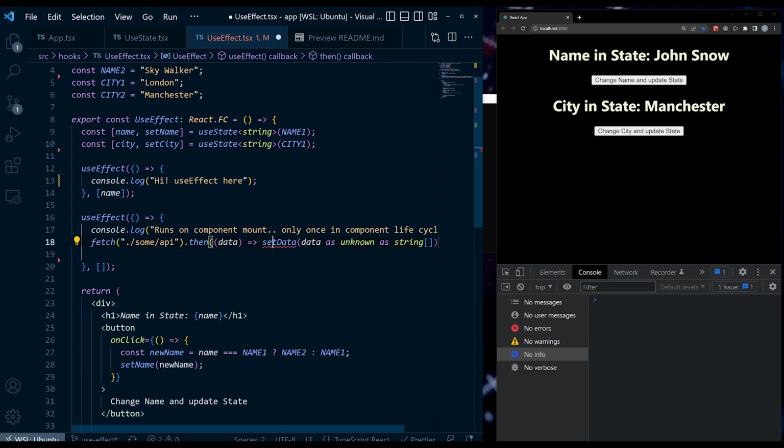So for example, if we want to fetch some data from some API or services, and we set data on receiving the data from that API, this function will only be executed once in the component lifecycle. You set the data and that's it. Obviously, we don't want to make this API call with every re-render because that'll definitely crash the server.